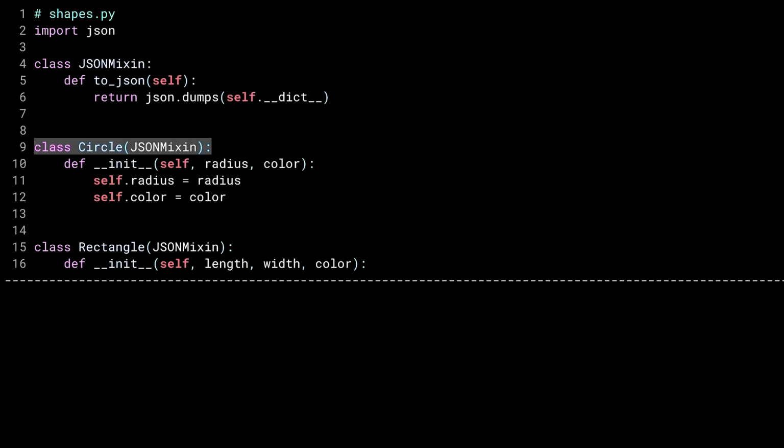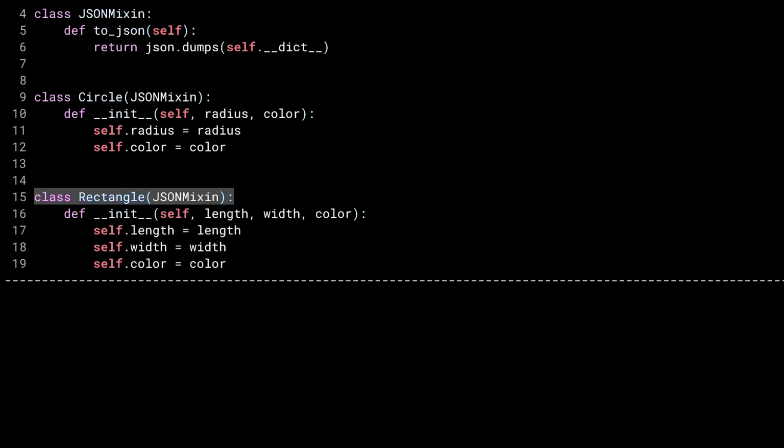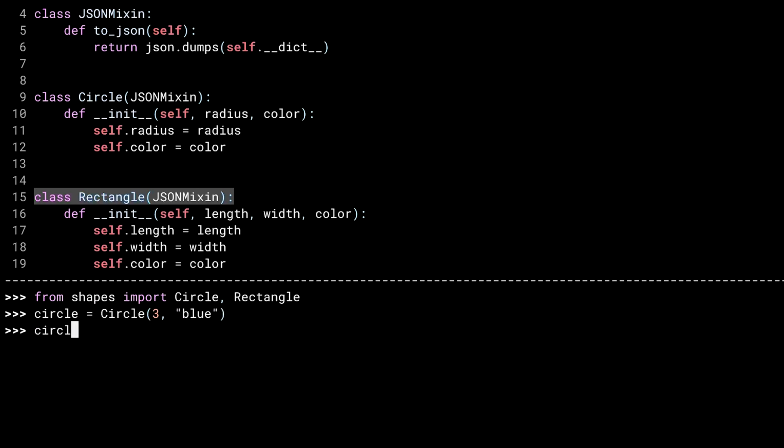That means the radius and the color attributes can be turned into JSON. Likewise, the rectangle also inherits from the mixin, gaining the same powers. Let's use this. Importing. Creating a circle. Here's circle's dunder dict. And the same stuff, but using vars to get at it.